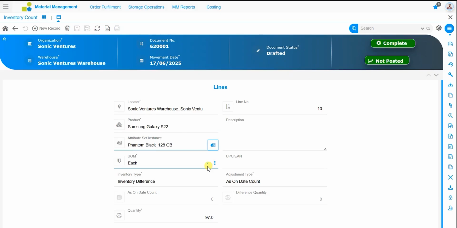By default, the system picks the base UOM, which comes directly from the product master's header. If the product has a barcode defined, it will also appear in the UPCEAN field automatically. Next, we move to the inventory type field, which provides two options. The first option is inventory difference.